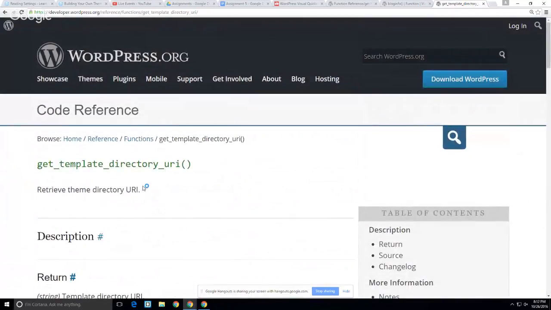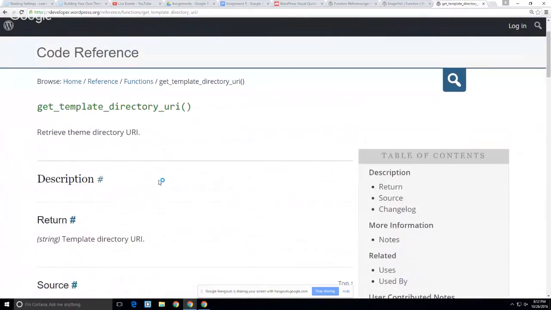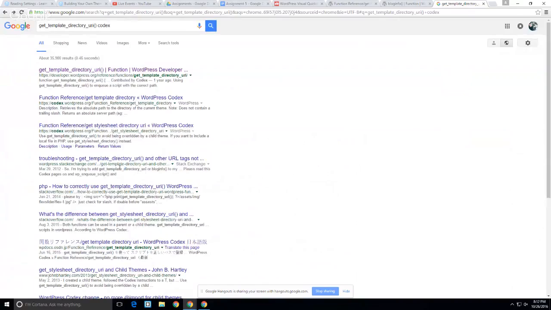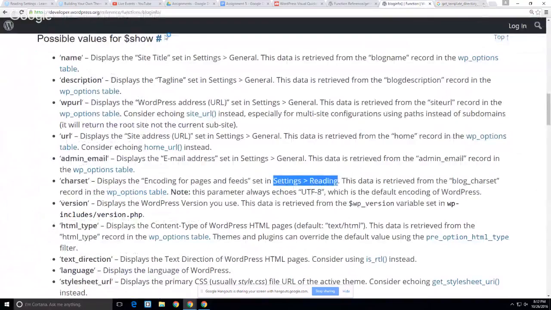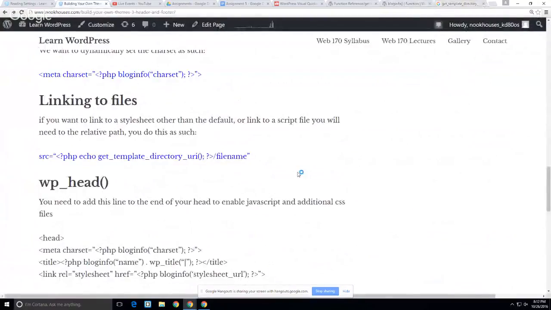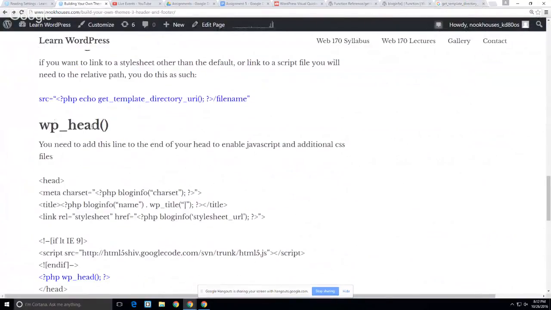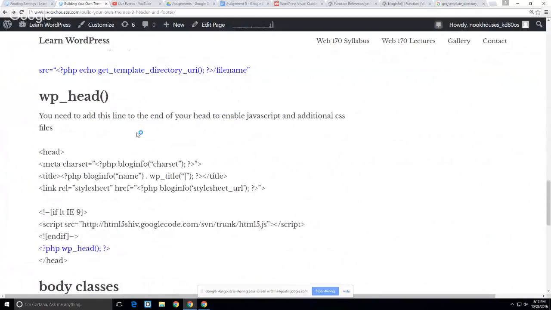So, retrieve theme directory URI. And URI, I believe, stands for Uniform Resource Identifier. So this would be the type of resources. So a style sheet would be a resource, for example. And again, it's basically kind of the same thing as a URL. Yeah, pretty much. That's correct. Okay. Now, if you want to do some additional scripting, then you need to add wp_head inside your heading, the header file.